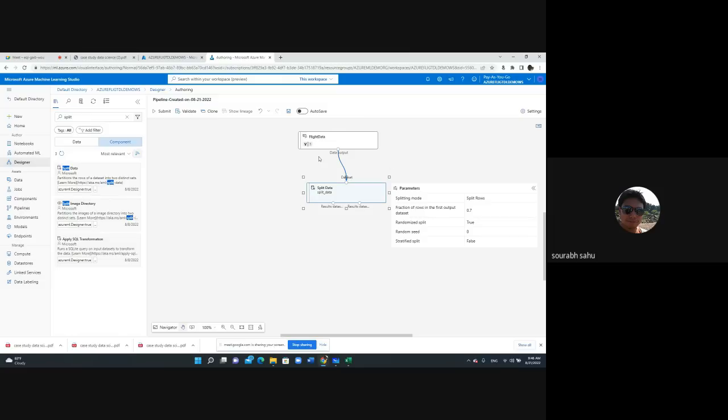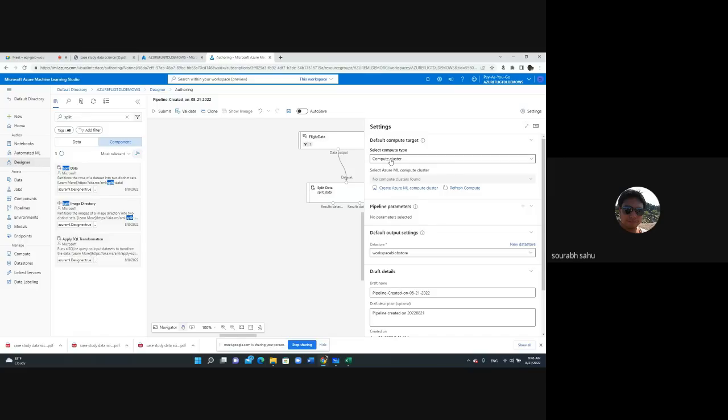Now you will see all this data storage, this splitting of data requires a computer. So here you see, you need a compute instance. So I will select compute instance. I have to go to settings, and select compute instance. Usually we will not find the instance, so you have to create it.